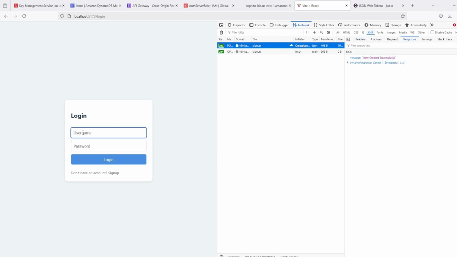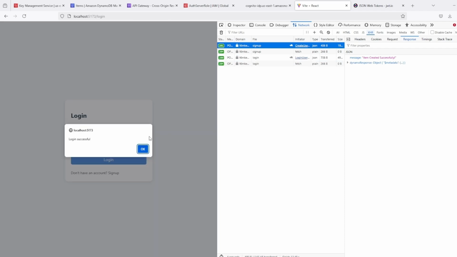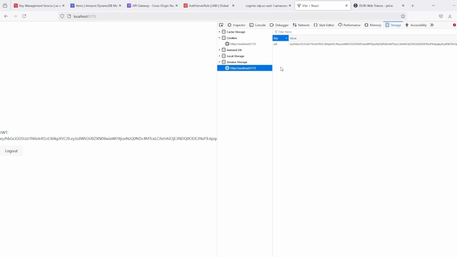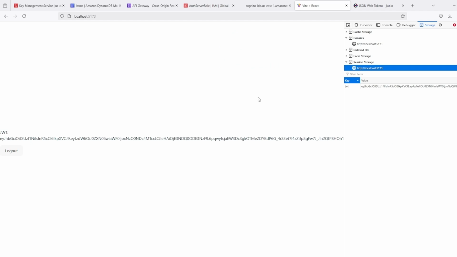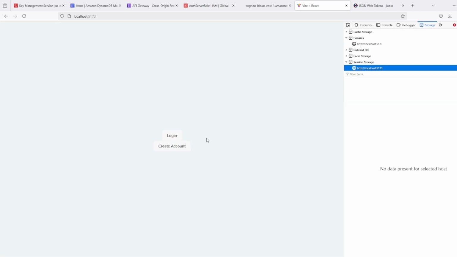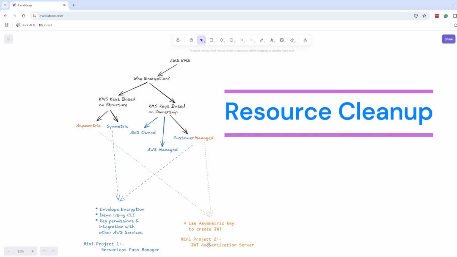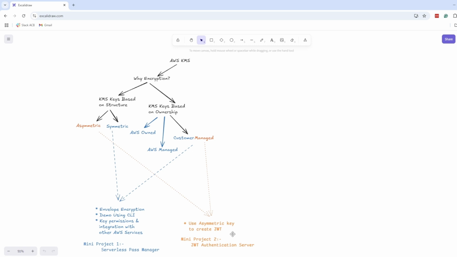User created successfully. Let's log in. Test 1, 2, 3. And login is successful. And I'm storing the token in the session storage like this. And since session storage has the token, I'm seeing this JWT here. And if I log out, then this JWT will be deleted, and I will again be shown this login or create account screen.